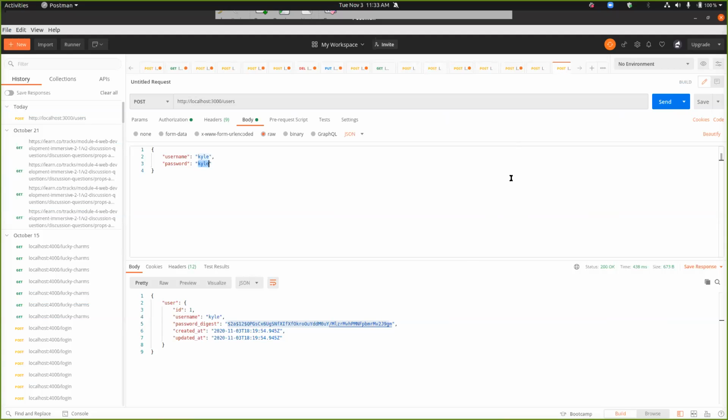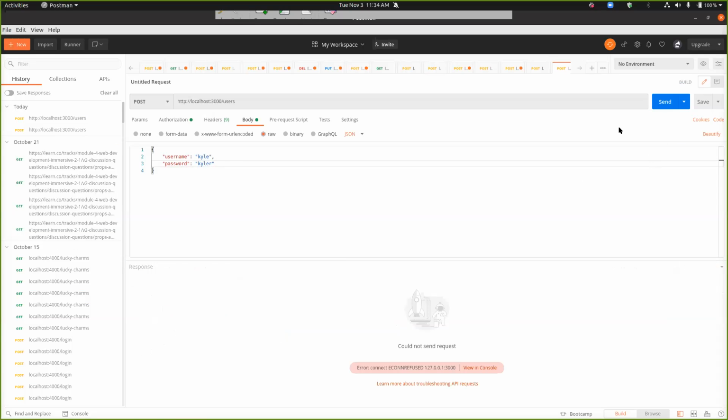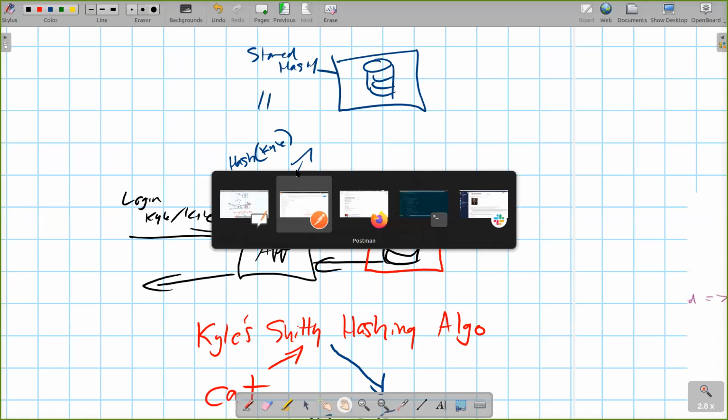Part of the point of hashing algorithms is that a small change in the input results in a huge change in the output. So this is the hash for Kyle. Check out what it is for Kyler. Oops, I'm not running the server anymore.